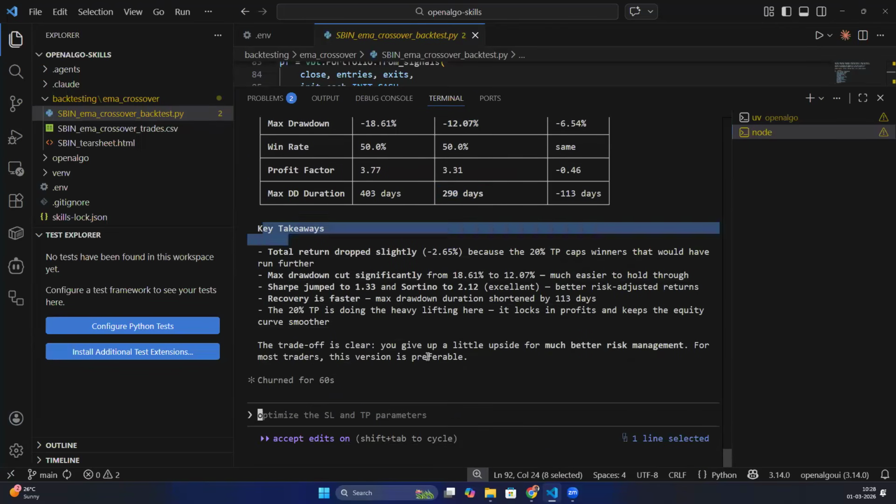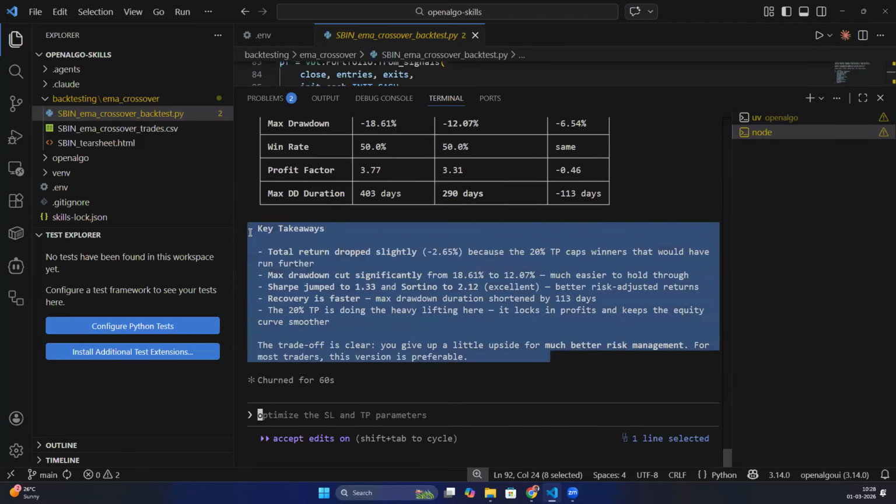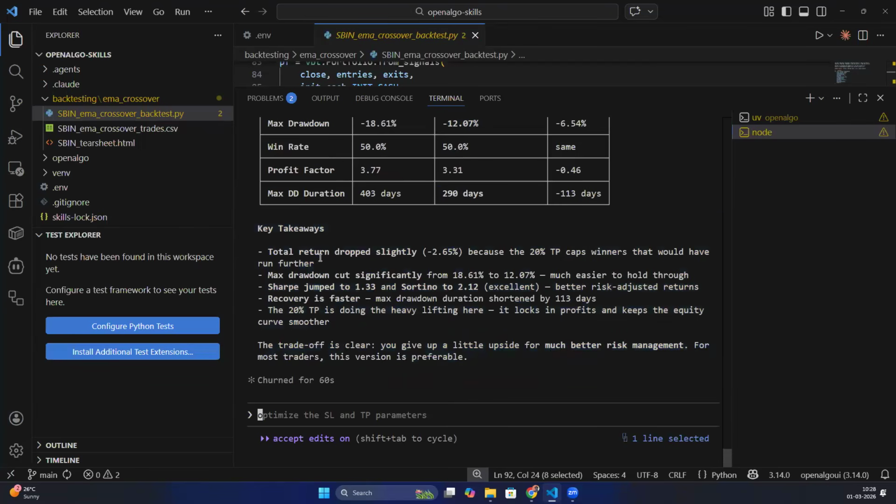And it also gets key takeaways as well. These key takeaways are coming in Claude Code. I also instructed it to give a detailed summary about the backtesting, so that you don't need to figure out what is what, right? Even if, let's say, the Sharpe ratio jumps to 1.3 and the Sortino ratio jumps to 2.12, excellent, better risk-adjusted returns.